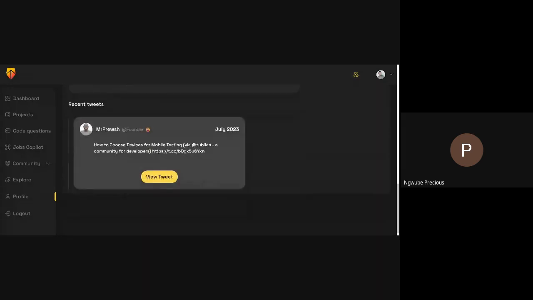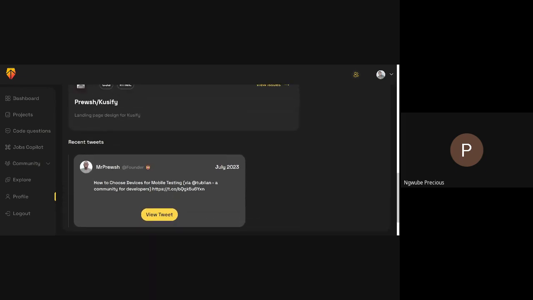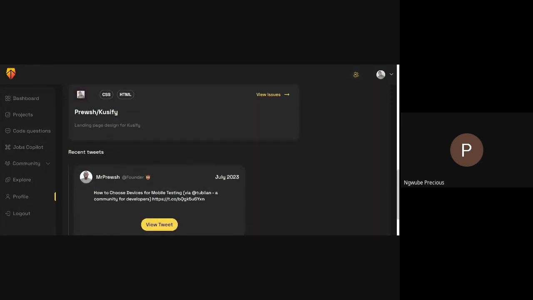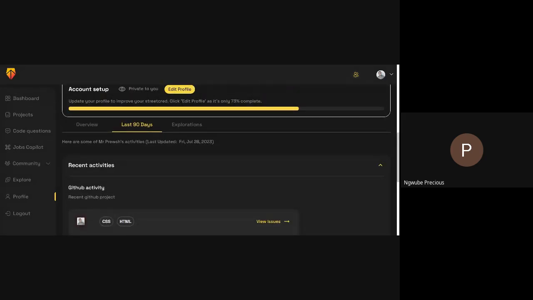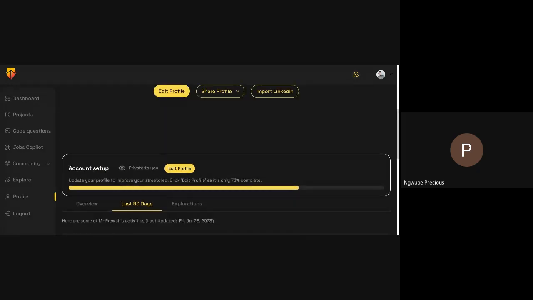If you look around here, you can see that I tweeted about mobile testing, about an article. Even the tweets that I made on Twitter count, because it is also part of my developer activities. I acquired knowledge by reading that article and tweeted about it, and then it comes onto my Tublian profile and it aggregates.